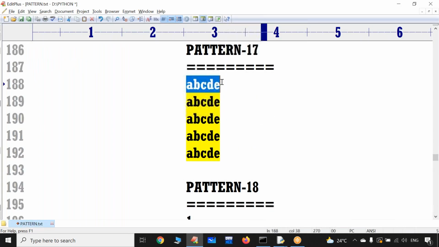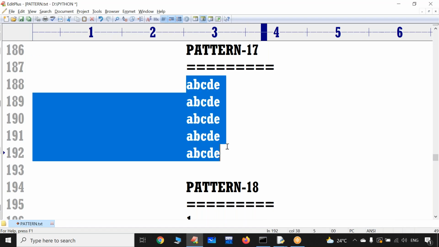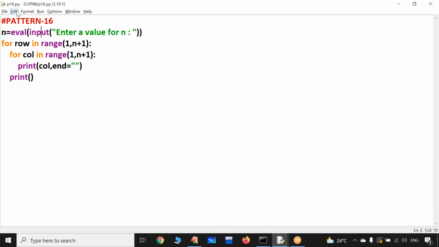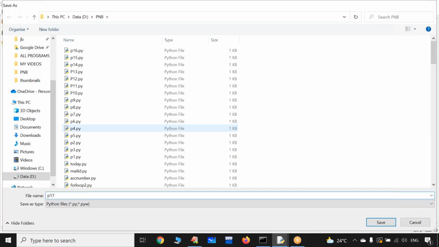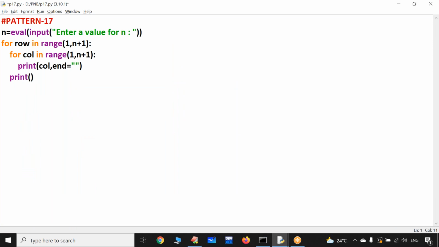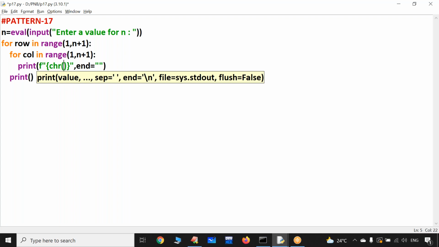So instead of numbers, this time I am printing alphabets, but it is not uppercase, it is lowercase. Same only. We are interested to print alphabets. Save as pattern 17. So instead of printing column value, we are going to print something. What is that? Character representation. Character representation of, sir, is it 64 plus?